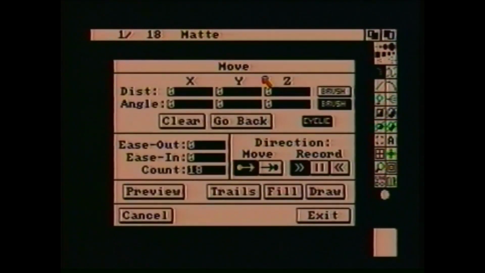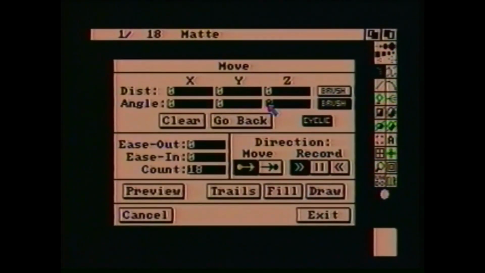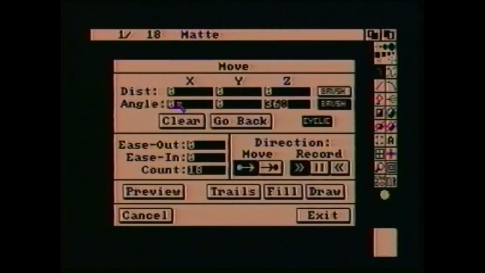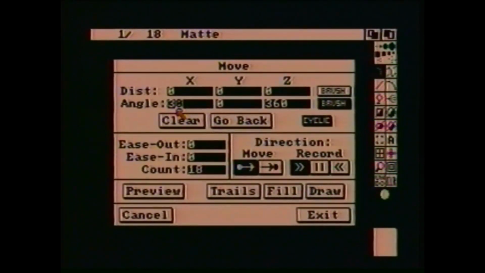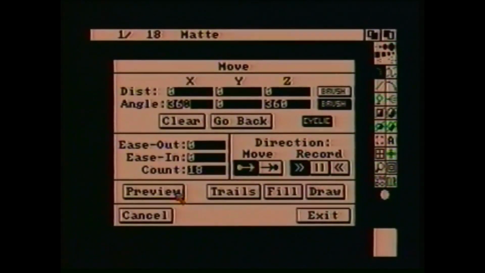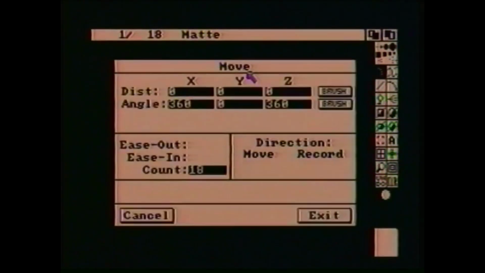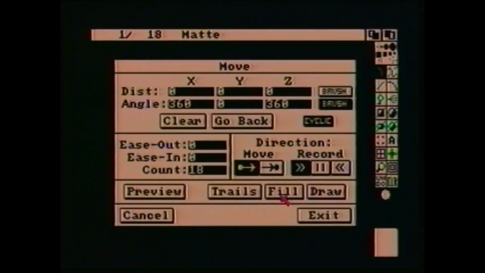Bring up the Move requester and set both the X and Z angles to 360 degrees. Make sure the count is 18. Preview shows the tumble effect that is going to be created. Next, click Fill to start DPaint working on the move. Due to all the calculations, this takes about 5 minutes.